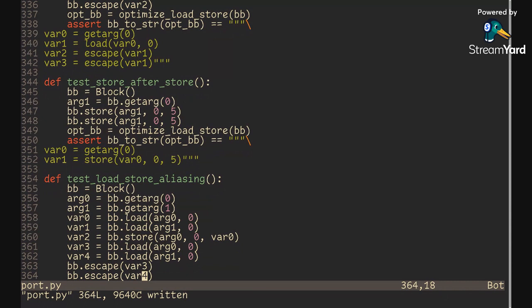So now it's a difficult problem. So that means the two loads have to stay, the first two. The first two definitely have to stay, because we don't know anything about these objects, right? The first store can definitely be removed. Can go away. And the question is, does this and the third load can also go away, right?